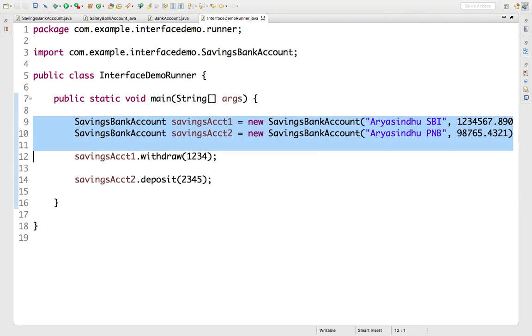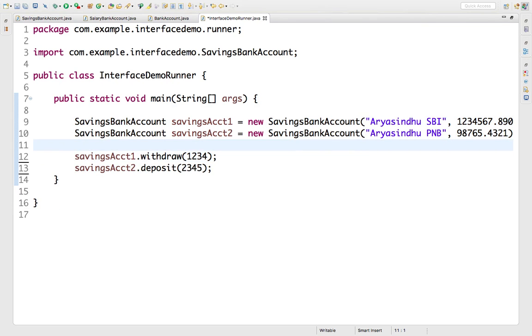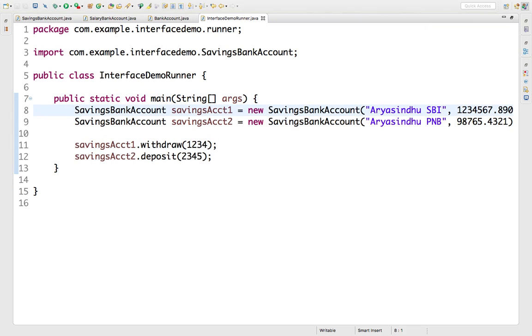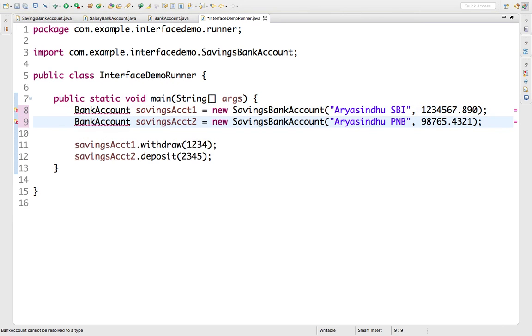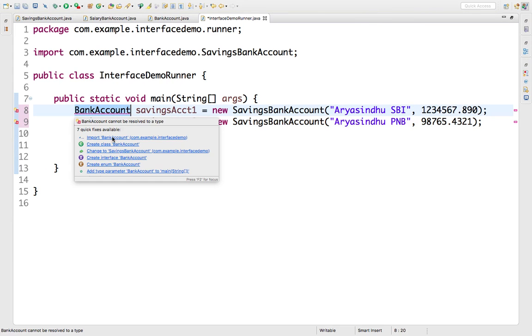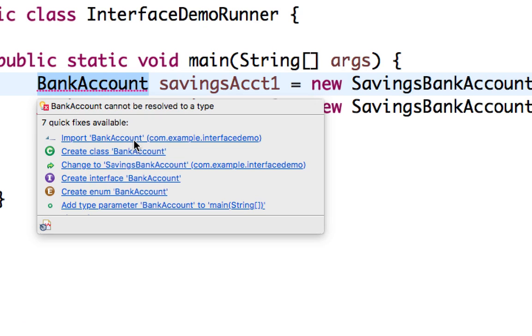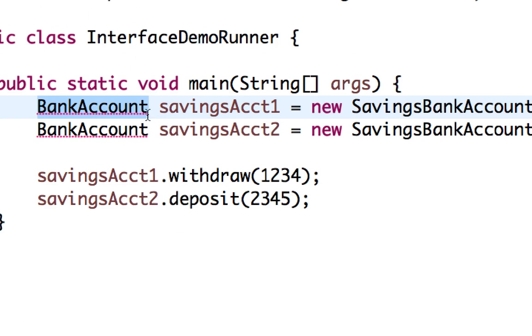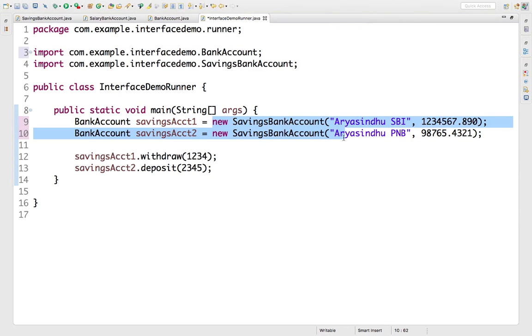This is how we created objects of the classes which have implemented the interface, and called the methods. Now, if we want to have the interface reference, the bank account interface reference, we need to import that, because this class is not in the same package as the main method class, interface demo runner. So I'm importing the class.